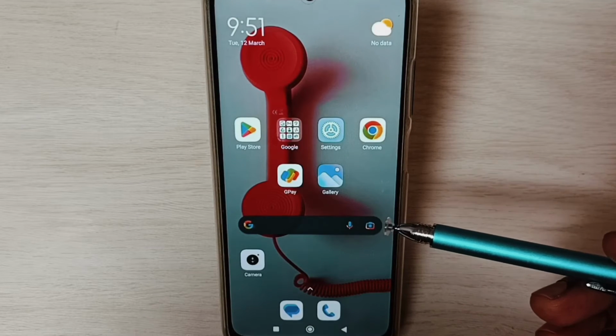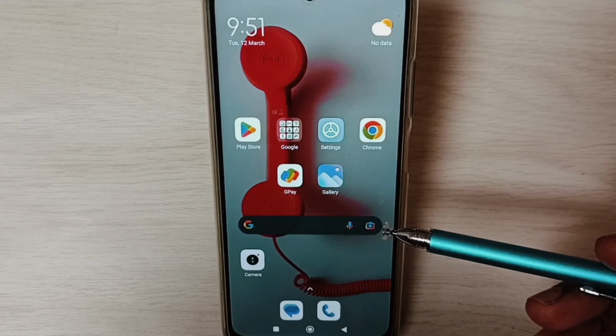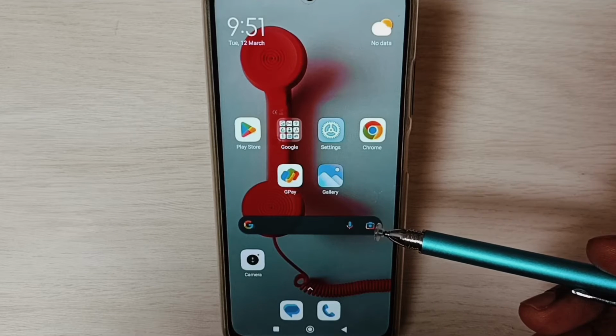Hi friends, this video shows how to allow install app from unknown source and fix app not installed error.